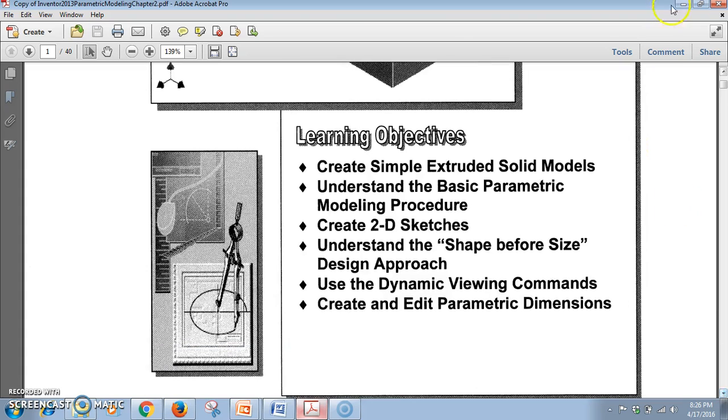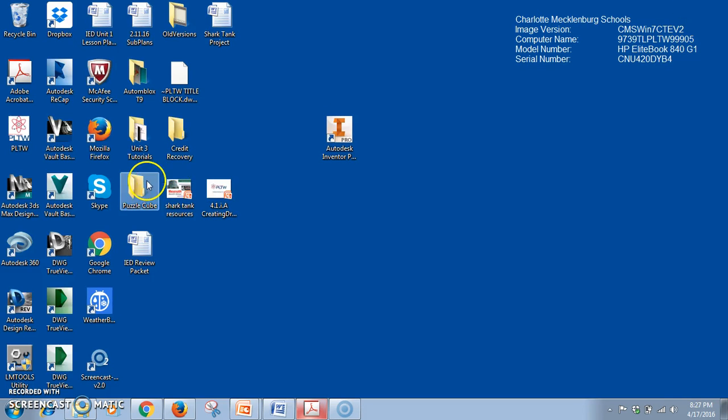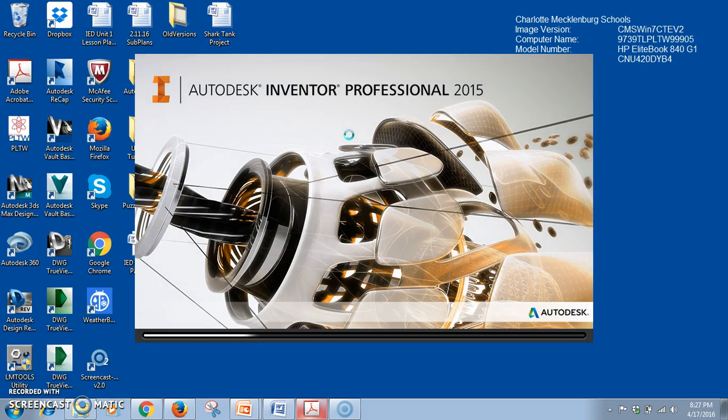So first thing we're going to do is open up Inventor. Make sure you click on Inventor Professional 2015. This is what we're working with right now. It might take a little while to load up. If this is the first time you've loaded up Inventor, it's going to take a little while, and it might ask you a couple questions. Just go through the questions as is. You might have to cancel or okay or yes or whatever it asks.